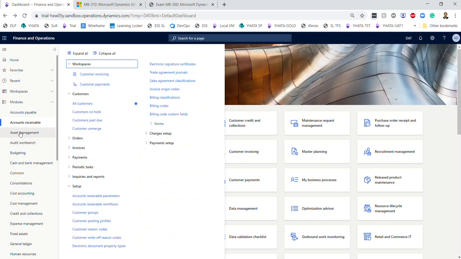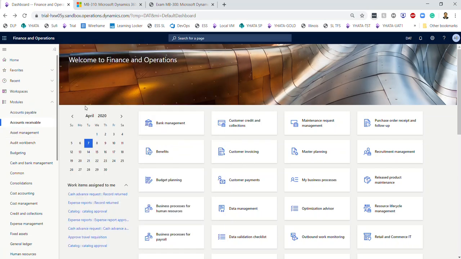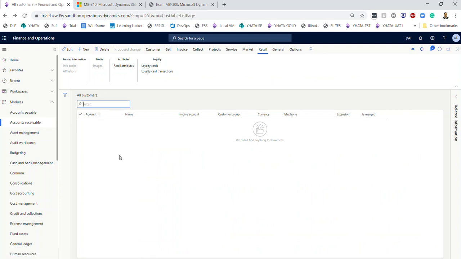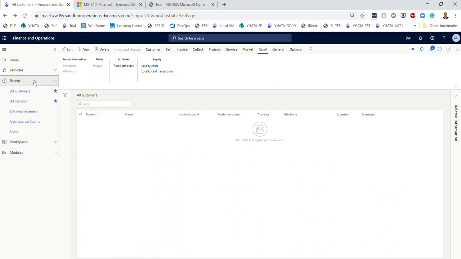So let's do one more thing. I go to the account receivable, let's navigate to All Customers. I'm sorry, my net is slow, so you have to be with me. Maybe it gives you a moment. Okay, so if I go to the recent, you see the All Customers, and before this I navigated to All Vendors and some other forms.